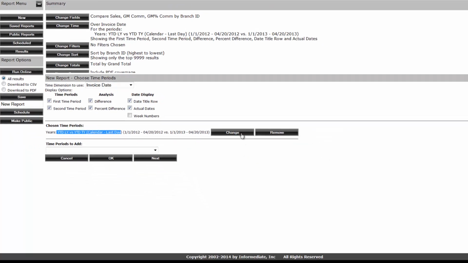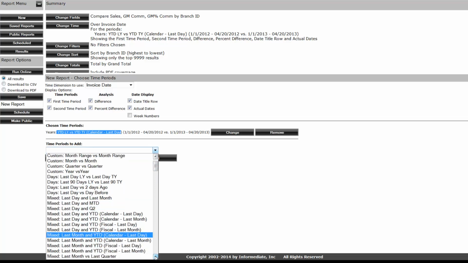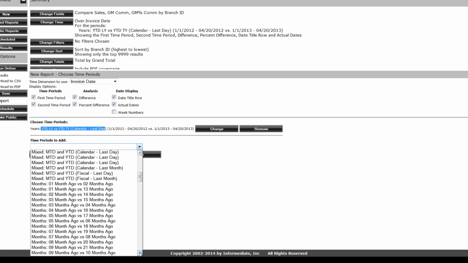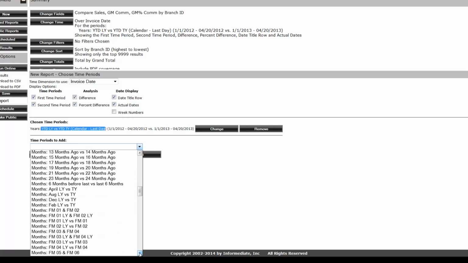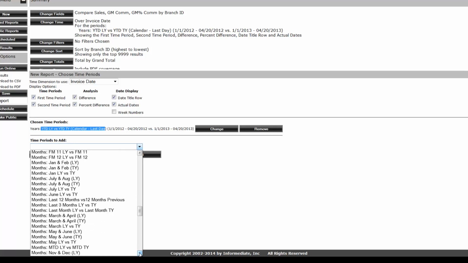If you'd like to change or remove it, you can do those by clicking on the black button, or we can add to that time selection just by clicking on the drop-down list of the time periods to add. And what you'll see in that drop-down list is a very extensive list of predefined time comparisons. And these can be any combination of days, weeks, months, quarters, or years, again on either the fiscal or the regular calendar.